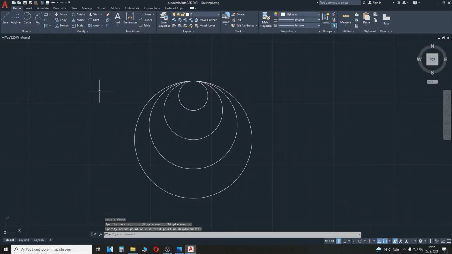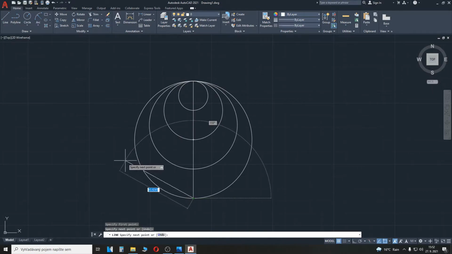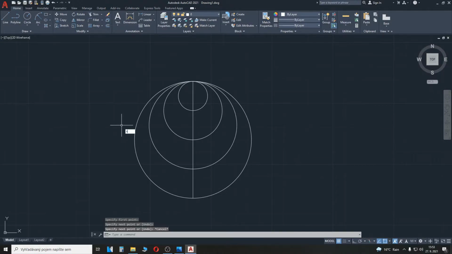Okay, but now we need to cut this with a line. Escape. So we choose line and cut it, yes? Now we are gonna do the trim command, so type TR, enter, and click on this and this line, and hit enter one more time.